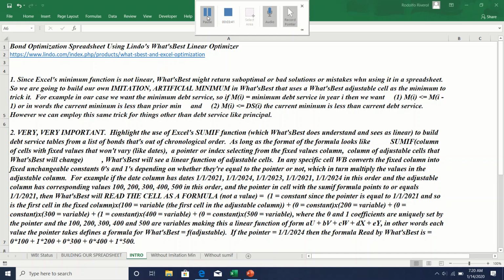where the 0 and 1 coefficients are uniquely set by the pointer, and the 100, 200, 300, 400, and 500 are variables, making this a linear function of the form AU plus BV plus CW plus DX plus EY. In other words, each value the pointer takes defines a formula for What's Best, which is equal to F of adjustables.